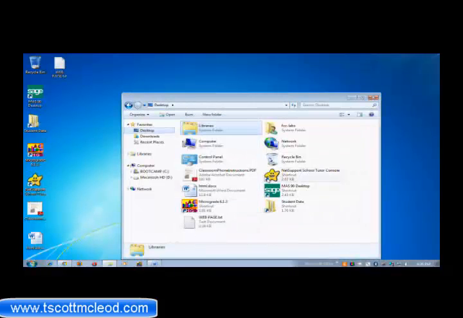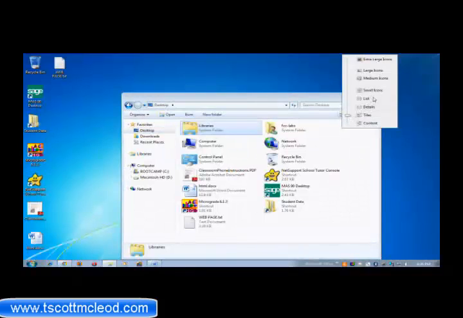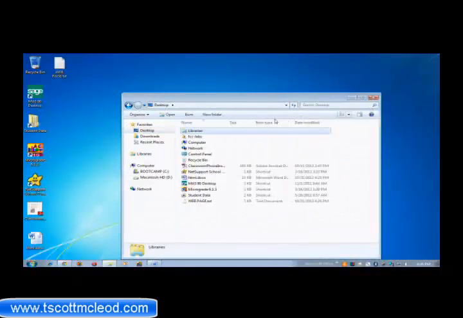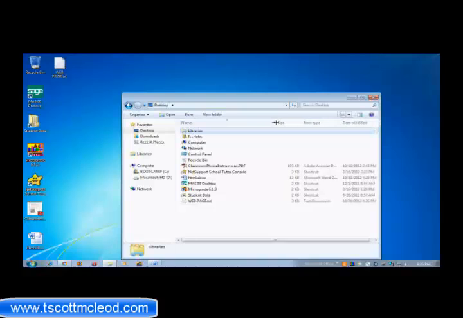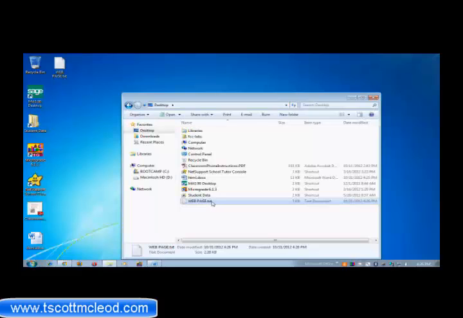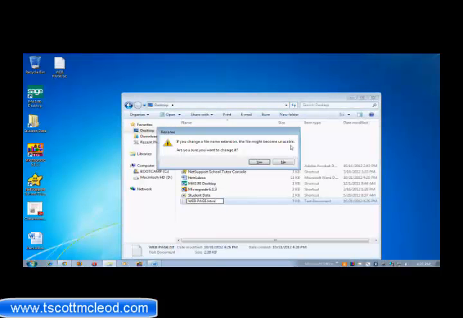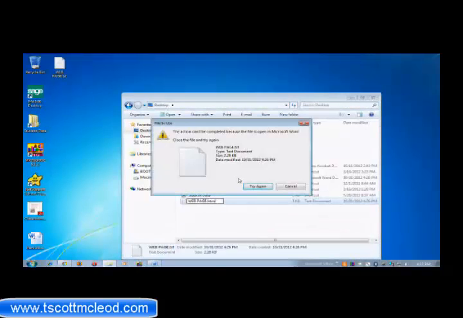Hit OK. And now when I go to detail view here, I know it's a lot, don't freak out, I can now see the file extensions. TXT tells me it's a text document right there. And I can change that now. I can say, make that an HTML document. Yeah, you really want to change it? I do. I really want to change it.